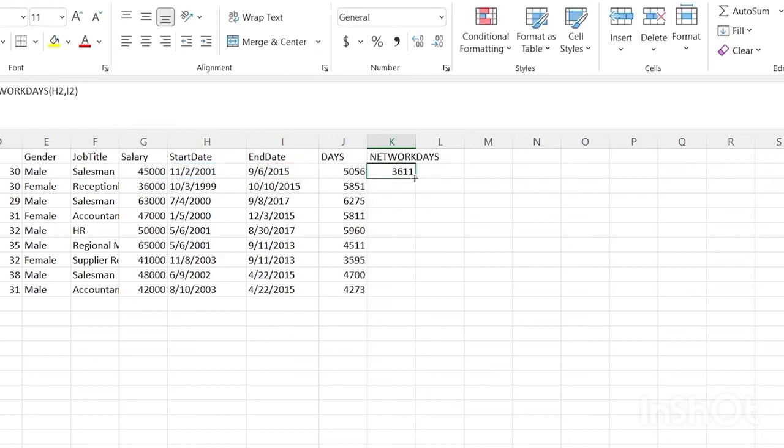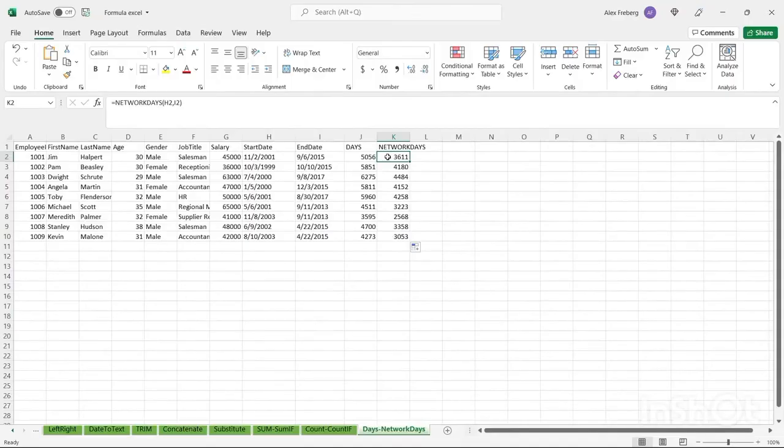And if you notice, they are going to be different numbers, dramatically lower because it's taking out weekends and holidays. So this is how many calendar days they've worked, and this is how many days they've actually been in the office and worked. And that is it.